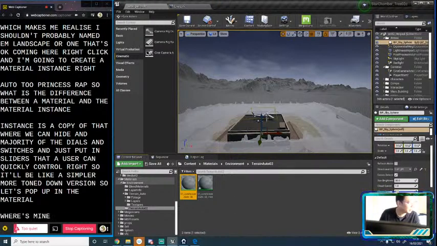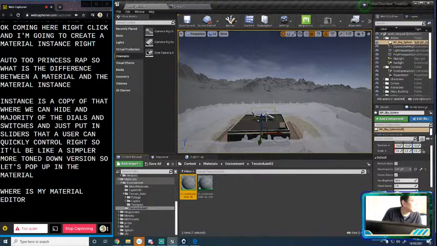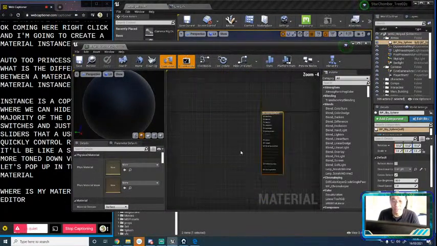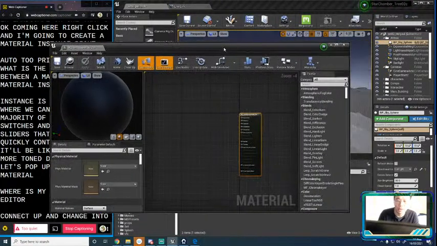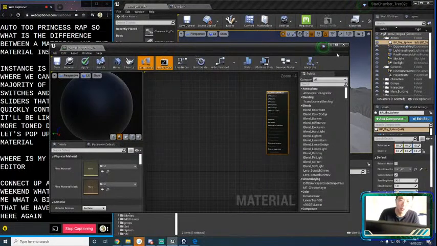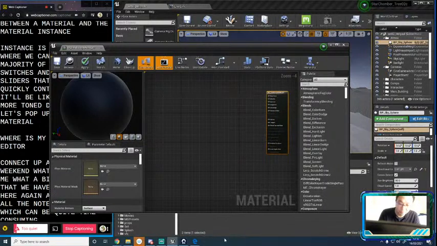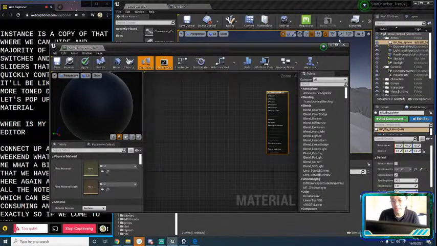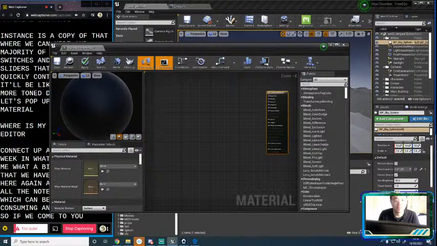Where's my material editor? Hello. Oh, there it is, right? So if we open up the material editor, we've got all of our nodes that we're going to connect up and change and tweak. But every time we want to make a change to that, we'd have to come in here again and play with all the nodes, right? Which can be quite time consuming and not exactly intuitive. So if we come to, man, I just want to close this window. Come on.